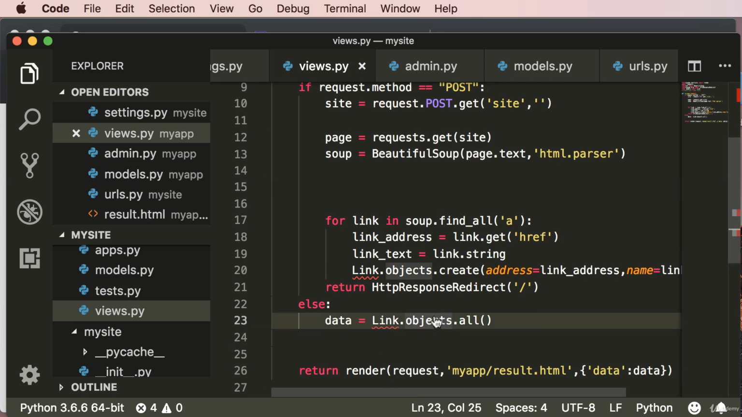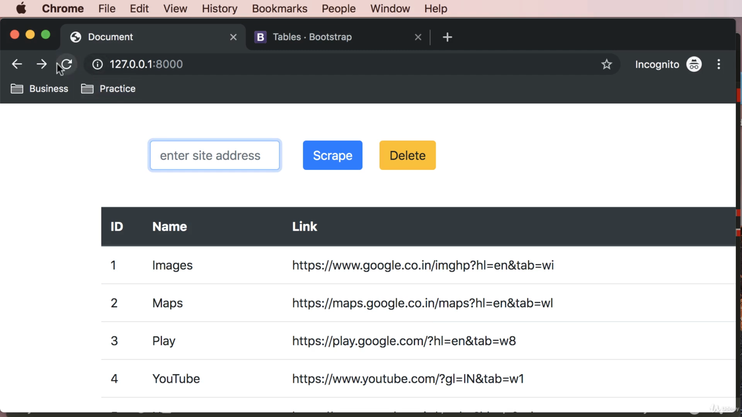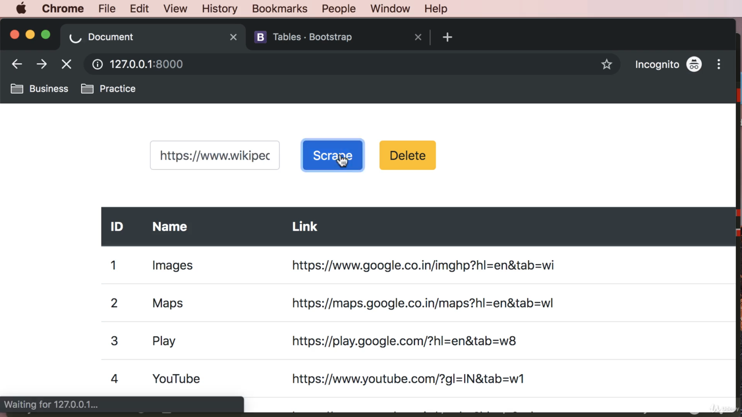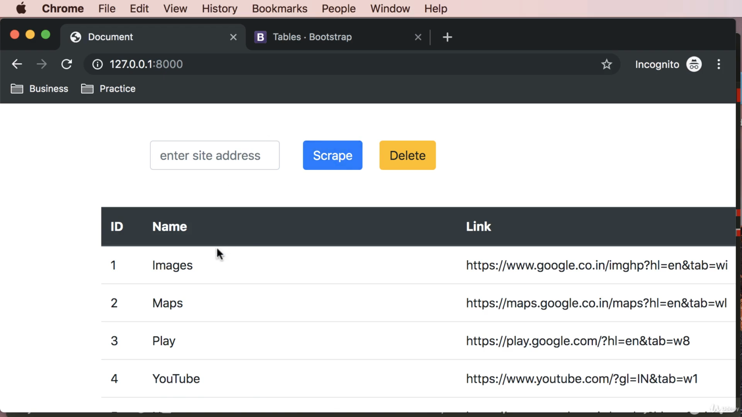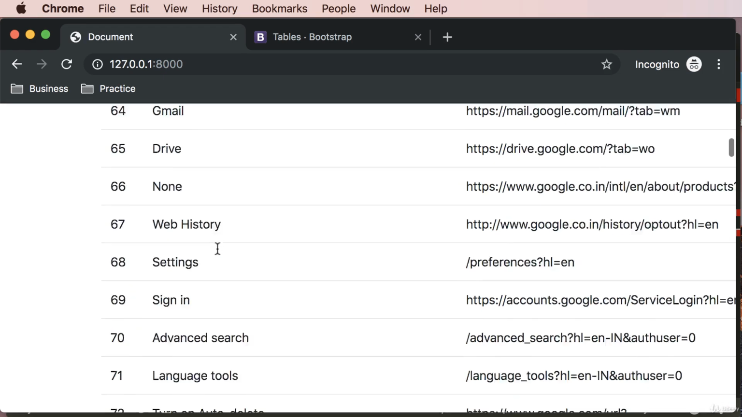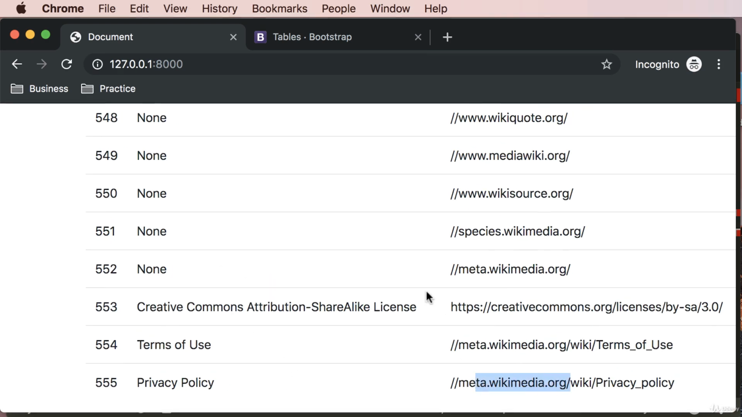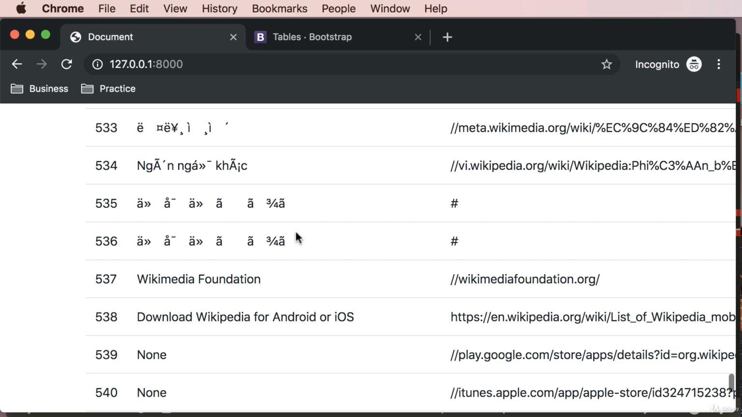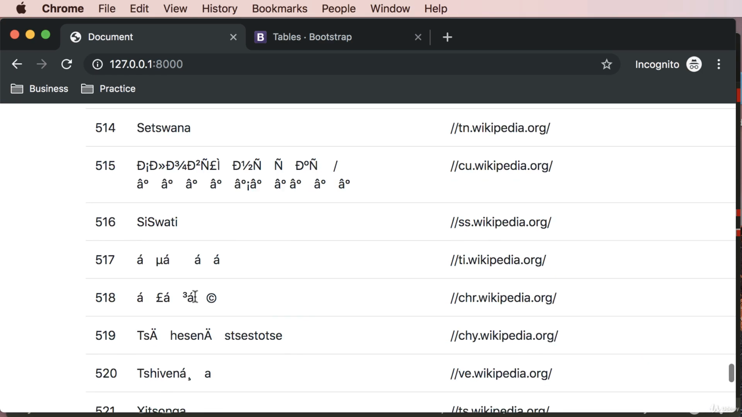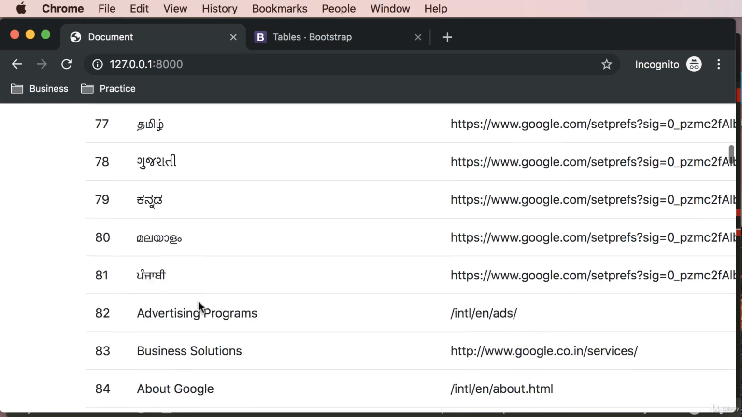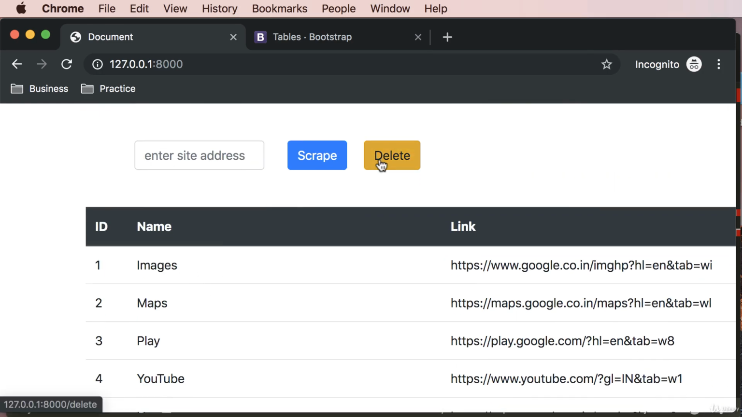So if I go ahead, save the code, and go back over here, let's first of all hit refresh, and now let's type in https://www.wikipedia.org, and now if I click on scrape, as you can see, we will get the Wikipedia page scraped, but it will be present at the end over here. So as you can see, now we have links to Wikipedia over here and the different names of all those links. So now we also need to make sure that we make this delete button functional.